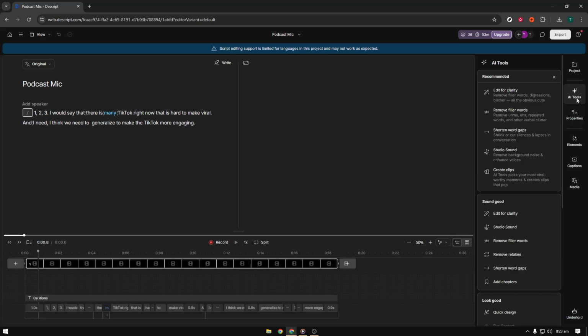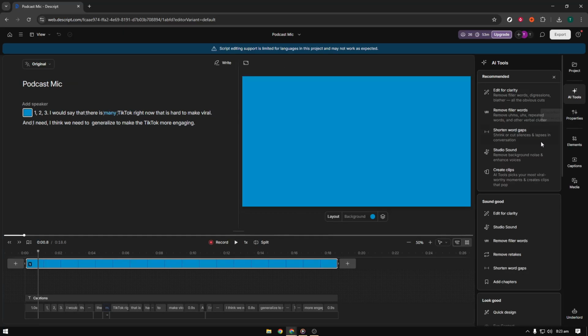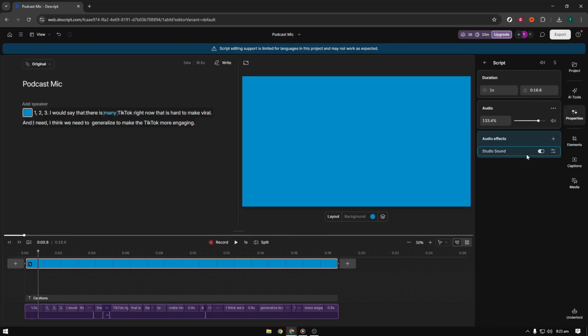With your project open, look to the right side of your screen for the Studio Sound option. Depending on your layout, it may appear as a toggle or button in the Audio Enhancement or Effects panel. Click or enable Studio Sound. As soon as it's on, Descript will begin processing your audio. There's nothing else you need to do for the core cleanup. Studio Sound automatically removes background noises like hums, fan noise, and room hiss, and it enhances the voice to sound fuller and more present. Give it a moment to analyze your track.